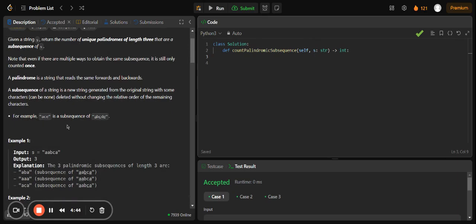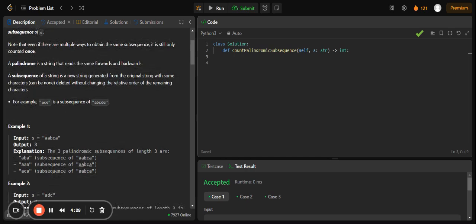What is a subsequence? For example, here AC and ACE are present in the string in sequence, at indices 0, 2 and 5, sorry, and 4. So this is a subsequence, right? Now we have to calculate every length 3 palindrome that is present as a subsequence. As we can see here, ABA, ACA and AAA. So now let us get into it.